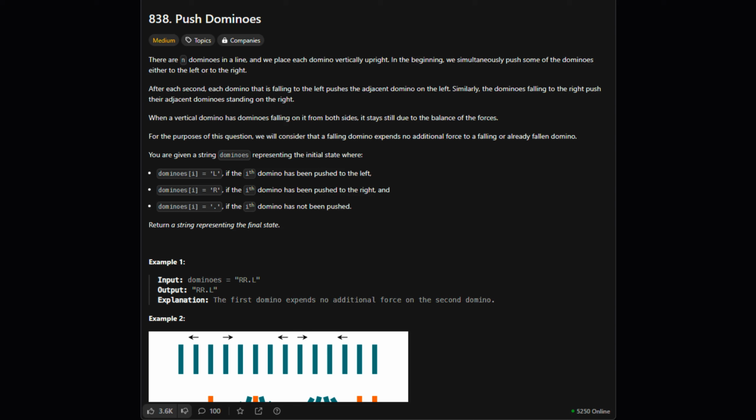Okay, so here's the setup. We have a line of dominoes, standing upright. Some are initially pushed left, some right, and some are just standing. Every second, a falling domino pushes its neighbor. A right-falling domino pushes the one to its right, and a left-falling one pushes the one to its left. Now the tricky part: if a standing domino gets pushed from both sides at the same time, it stays standing because the forces balance out. Also, a falling domino doesn't add extra push to one that's already falling. Our goal is to figure out what the line looks like after all the pushing stops.